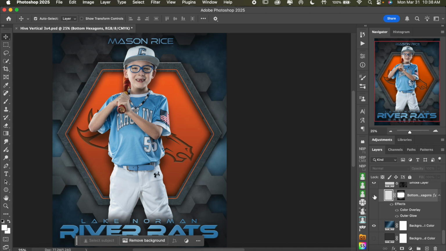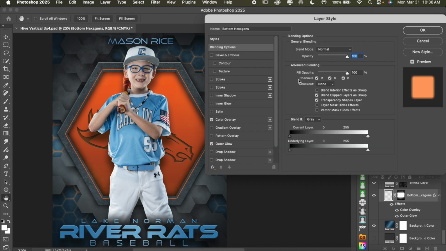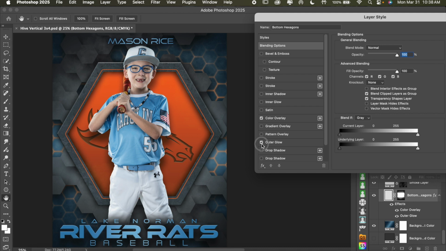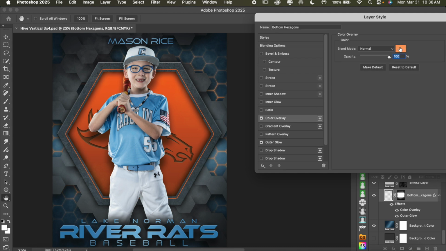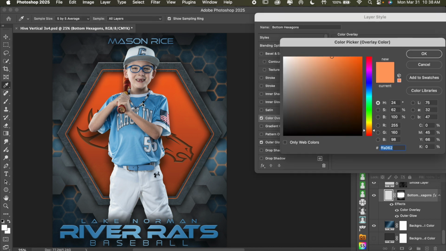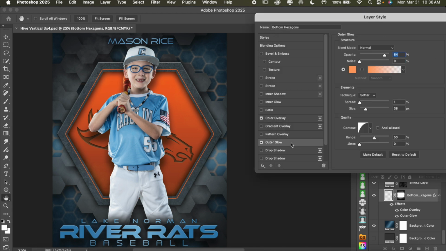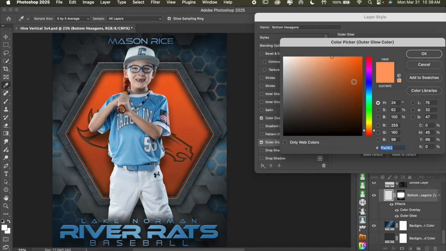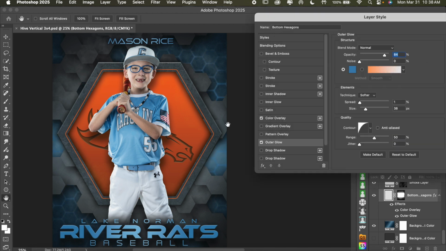So the bottom hexagons, these are the ones that are kind of glowing in the background. Double click the effects, because all we have is a color overlay and just an outer glow to give it that glow effect. And they're both kind of the same color. So I'm going to come in here and grab probably just a mid blue. Let's see what that's doing. It's going to make it very subtle probably. Copied that, and I'm going to paste it in here.